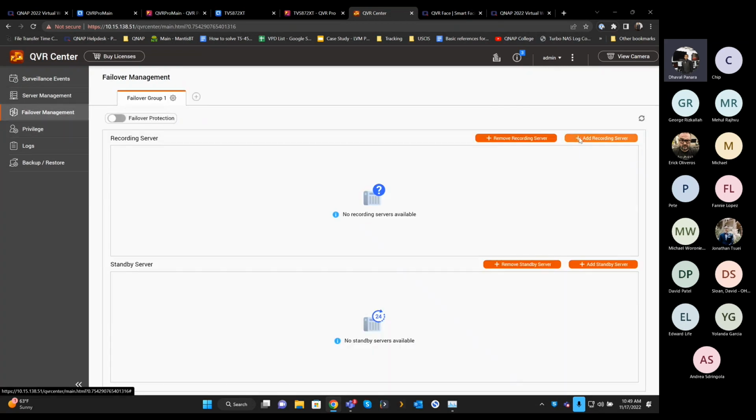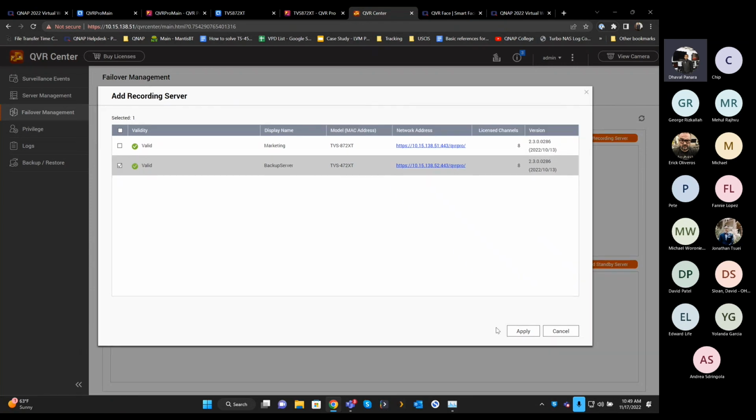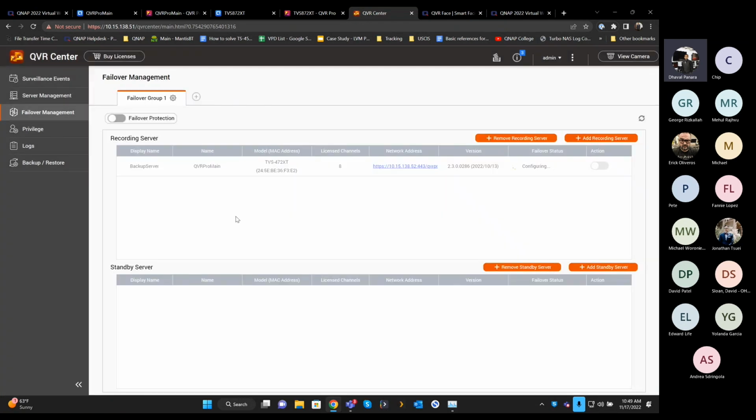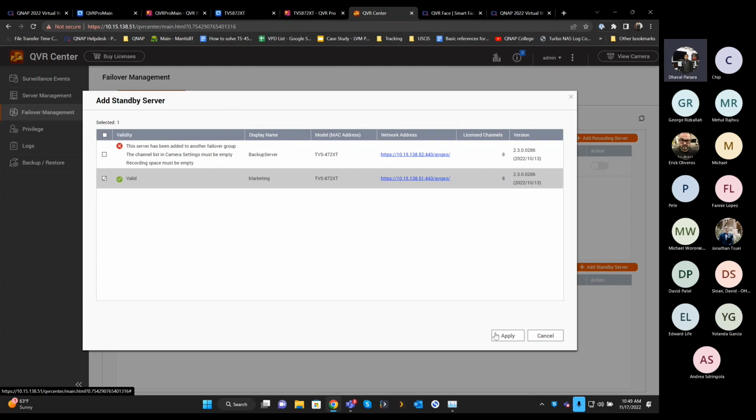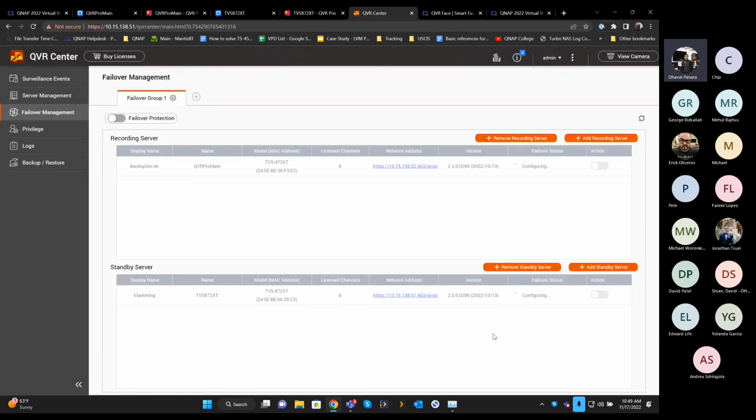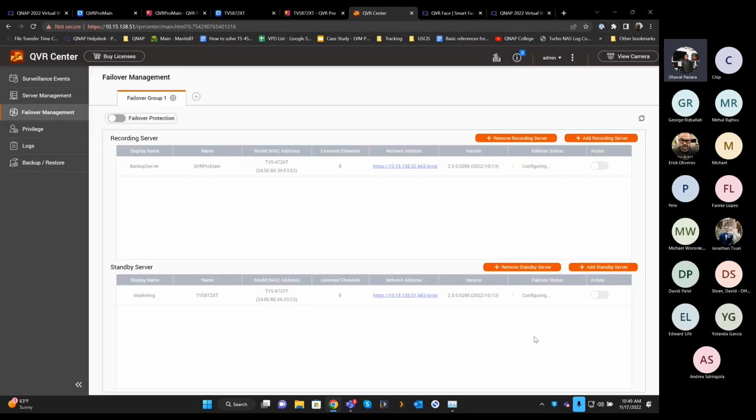Once you have done that, go back to failover management. Your main server will be under recording server. That will be the recording server, the main server that you have right here. Once it's done configuring, you want to have a standby server. So the standby server right here, and apply. As I mentioned, you can now add multiple recording servers to have a failover management server.